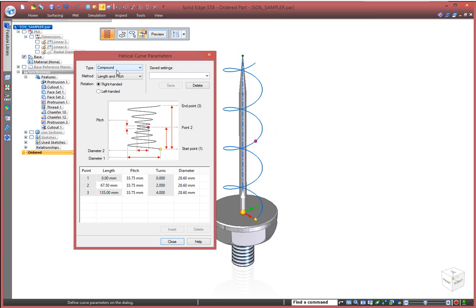Now there's three types of curves that we can create. We can have a constant pitch, a variable pitch, and a compound. With a compound we can have a number of points at which the length, pitch and turns and diameter, etc. changes. Because we're using the method of length and pitch, our length and pitch is specified, and it works out the number of turns.